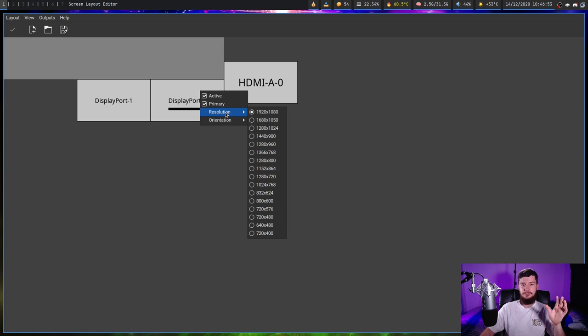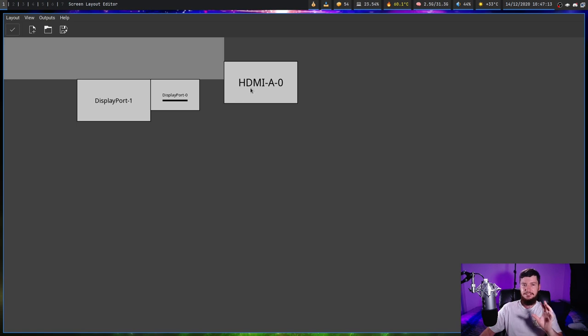Now, let's say we want to do something like change the resolution. The only resolutions that are going to be in here are the ones that are actually stored on the chip in your monitor. So if for whatever reason the manufacturer didn't program the monitor correctly, you may have resolutions missing in here. But let's set it to something like 1280 by 800. And as we can see, nothing has actually changed.